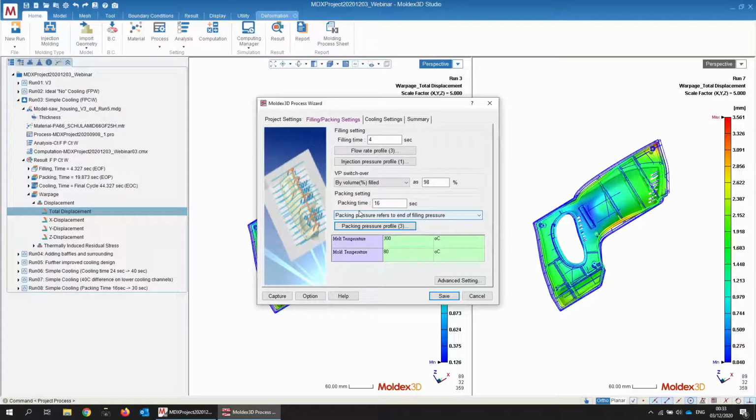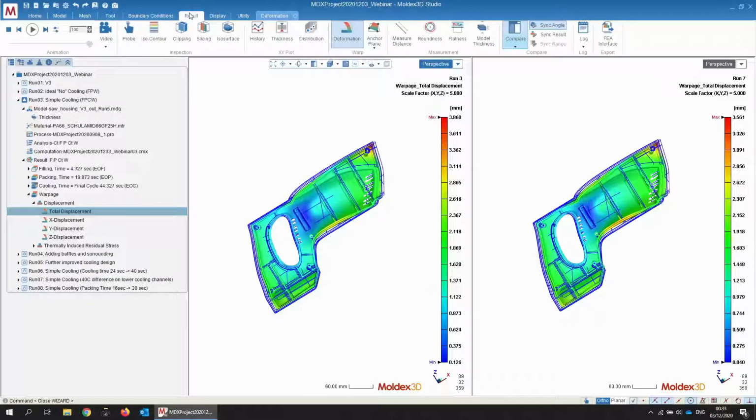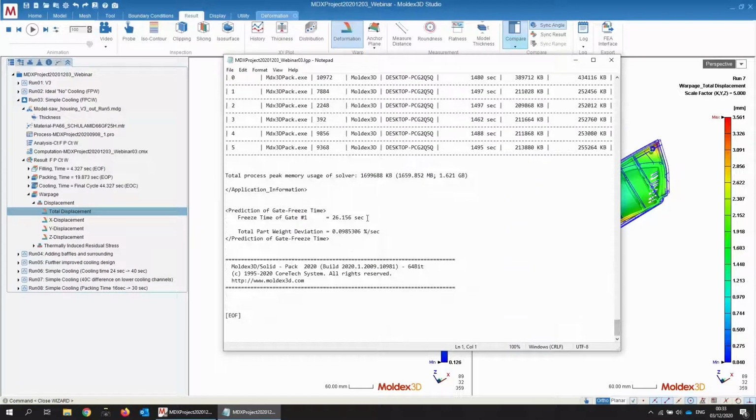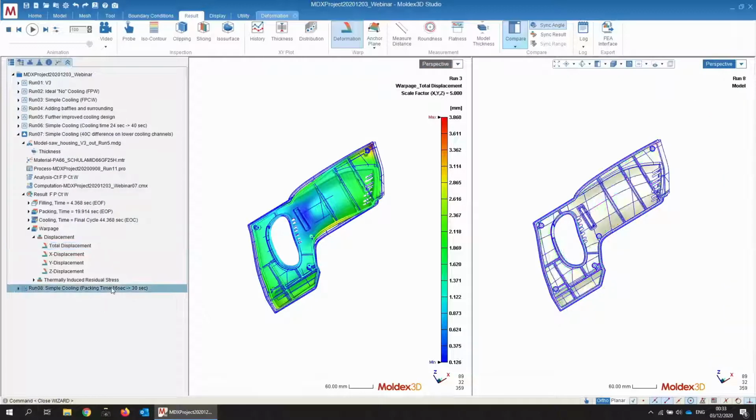So in this attempt, we will increase the packing time, but in order to still be effective, because we know that the gate will be frozen at some time, we'll have to see what will be the timing for the gate to freeze in this case. So we can check the log of the packing, where at the bottom you can see that the freeze time of gate 1 was at 26 seconds. So in this case, we just create a new run on the right, which is 30 seconds of packing.